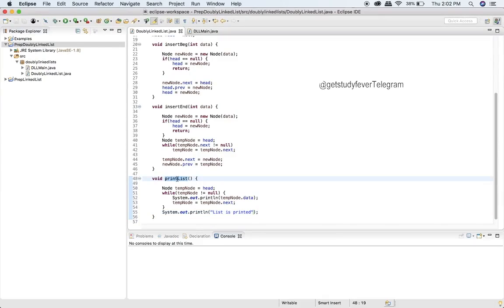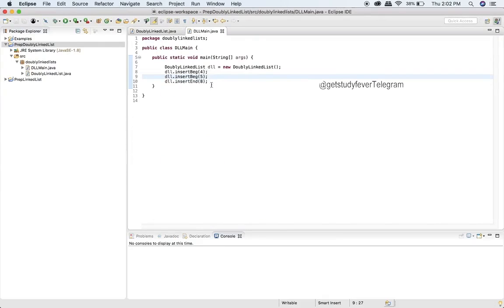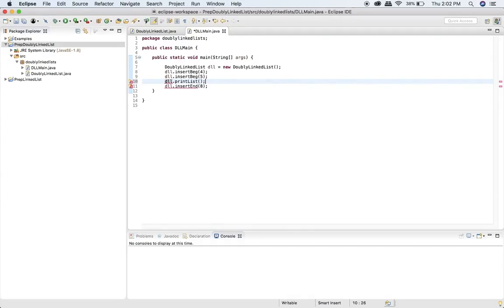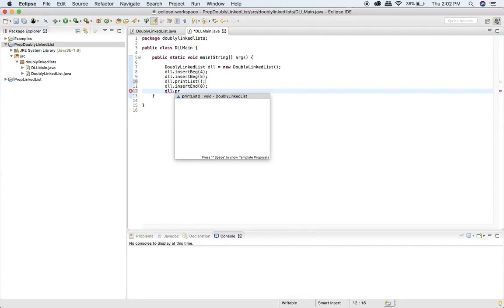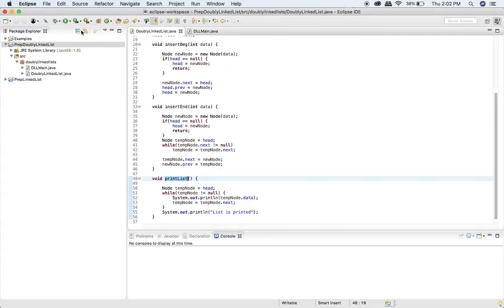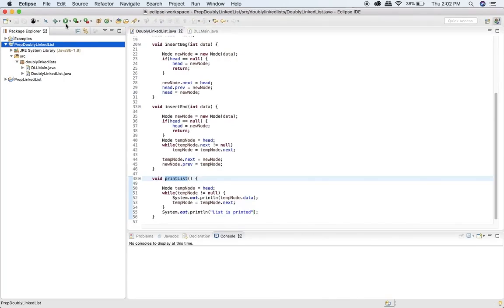Let's call this particular print list method from DLL main. So let's call it before insert end and after insert end. So I call DLL.print list 2 times. Now let's run this particular code to see what is the output that we are getting.